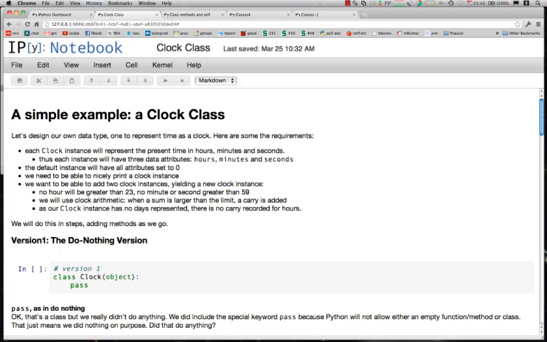So we're going to write a series of requirements for our clock class. Each instance of a clock will have associated with it hours, minutes, and seconds, no days. The default value we want to be associated with each one, if we have a constructor with no values, will be 0. We would like to be able to print each instance of a clock. And then the last thing we want to be able to do is add two clock instances together.